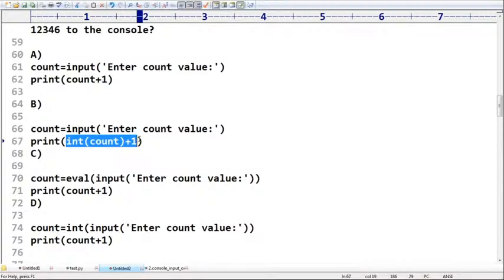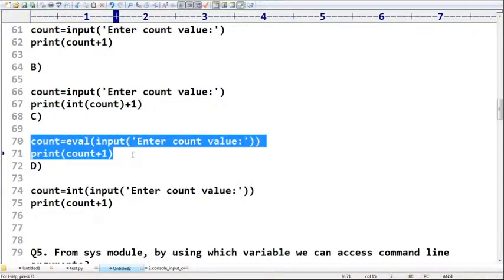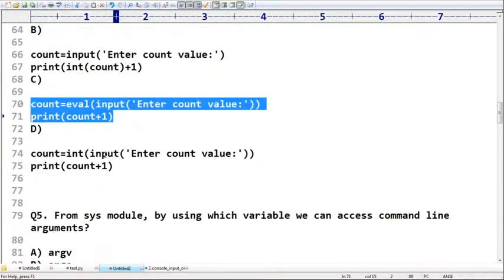So second is valid. Next, what about the third one? Eval, good. Eval is also valid, like a count. Next, count is equal to int of, enter count value, count of plus 1.